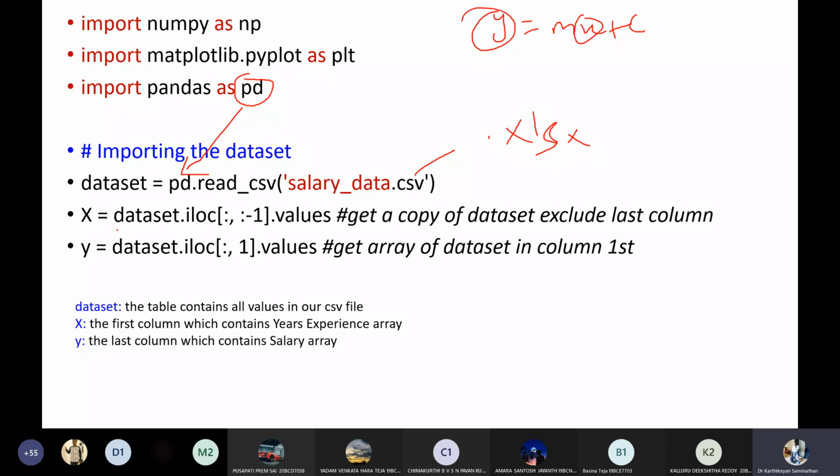Now I am saying x is equal to dataset dot iloc. It represents the indexing of the data set. Then colon comma colon minus 1. In the Excel sheet, colon means from the first row to the last row, source comma destination. Minus 1 means I want to take all the columns except the last column.